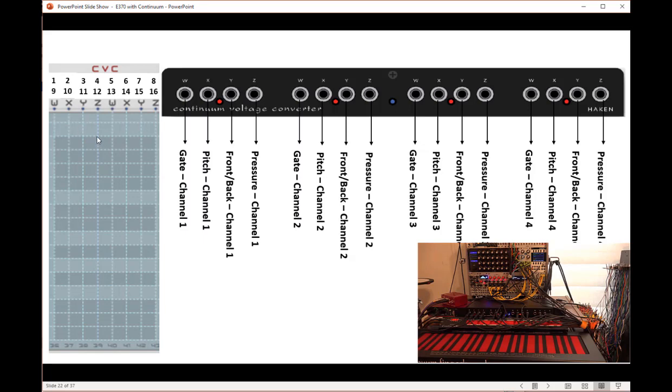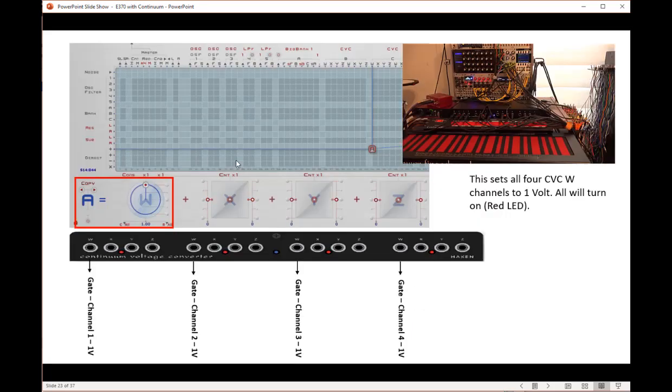However, a special function has been applied here. If I only use the bottom set of these, they will apply to all channels. Let's see what happens then. We'll set W to a formula. Basically a formula that's going to be equal to 1. What this will do is send a 1 volt output. Since I'm setting gate, it will turn the gate on for all of my channels.